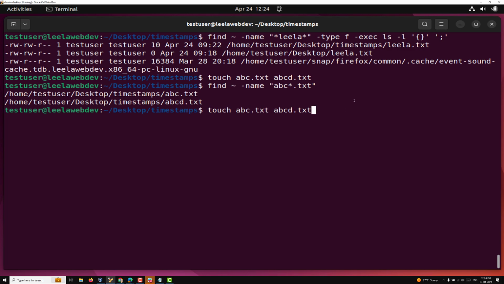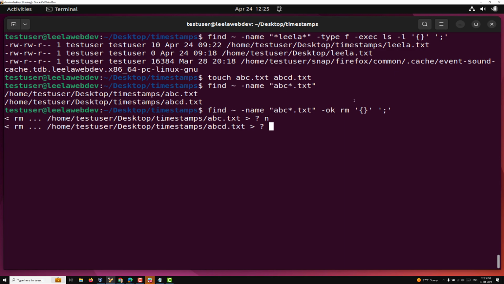Instead of using -exec, you can use the -ok option. -ok means it will ask you every time whether you want to delete. So instead of the exec command, I will use -ok. Now when I press enter, it will ask whether I want to delete this file. If I press n, it will not delete. So like this you can use -ok.